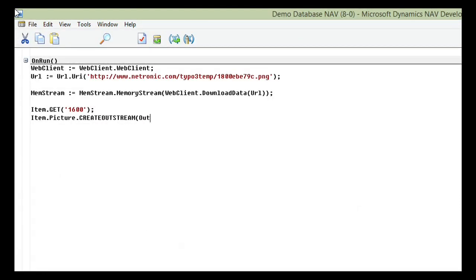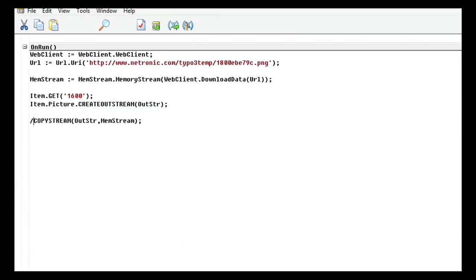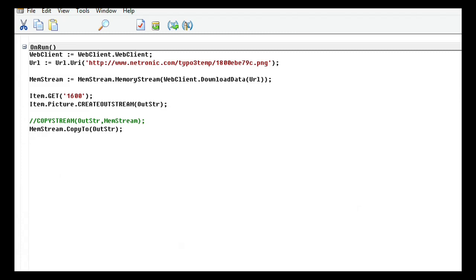So again, let me zoom in. It will be simpler. Here I have created an out stream. So I have a stream that will allow me to write into my blob, and I have my memory stream. There are two things I can do. First thing is simply copy stream, and then say that I'm copying into out stream from my mem stream. So this will compile, okay? The other thing will compile too: I can do mem stream dot copy to and then out stream. Both will work, okay? And then of course I need to do item.modify.